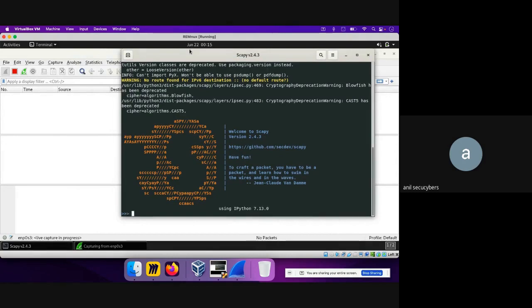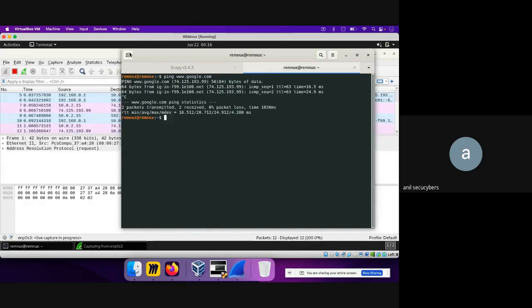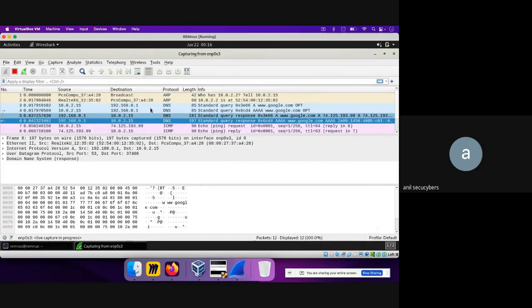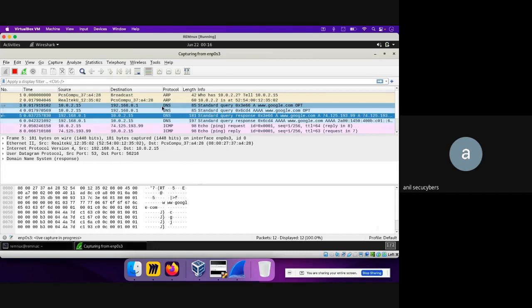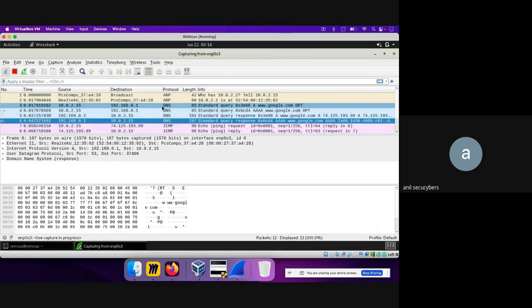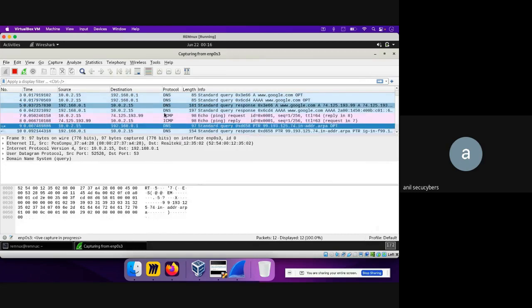Now we will try to make an ICMP packet. Let me quickly go over here, and let's say I ping google.com, for example. If you see, quickly we had a lot of packets over here. We had the DNS query, and from there we got the IP address of Google, and that's what the ping command is doing. Then the ping command sends a request to the Google server, for example.